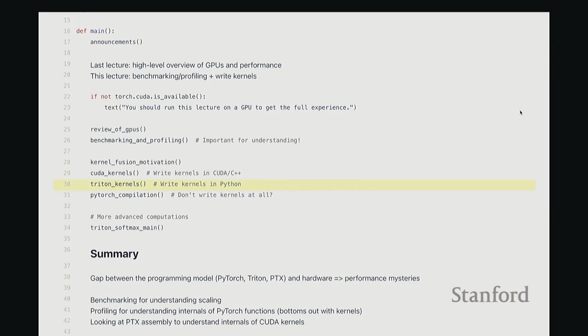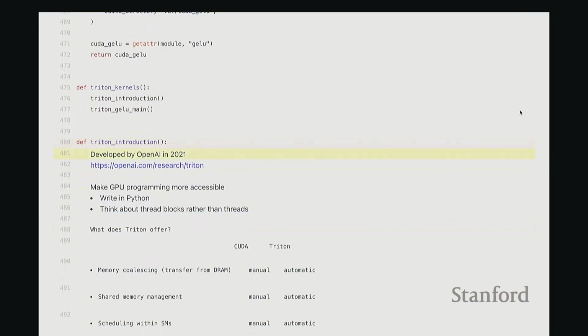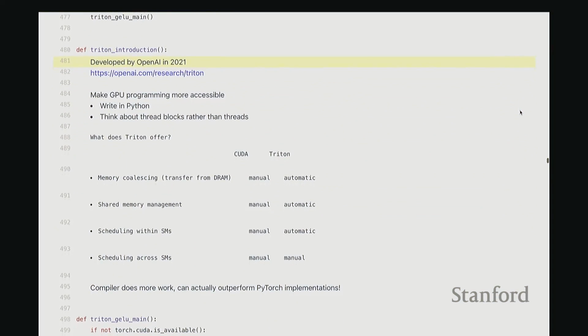Okay, so now you've seen that, and that was not too painful, but it would be really nice if we had nicer Python abstractions for writing CUDA kernels. And this is what Triton is. Triton is quite nice. It has this very nice middle ground where you don't have to manage literally everything about the GPU. So Triton is a domain-specific language developed by OpenAI in 2021, and it makes GPU programming much more accessible.